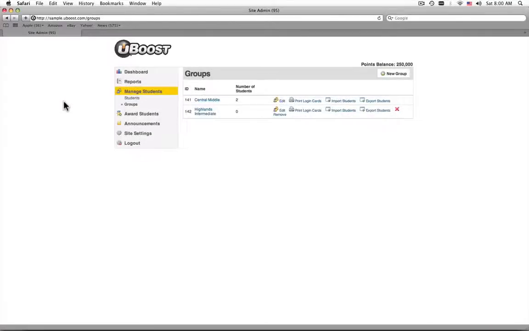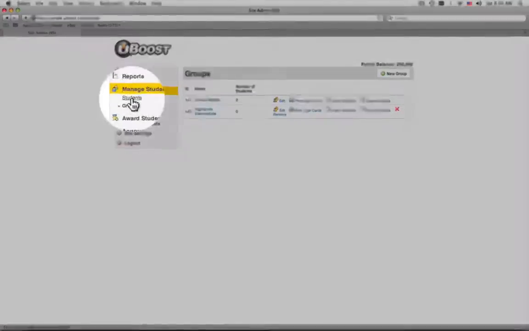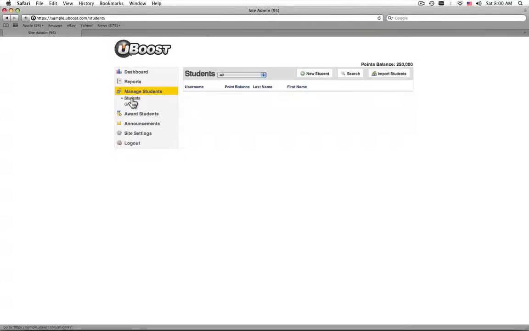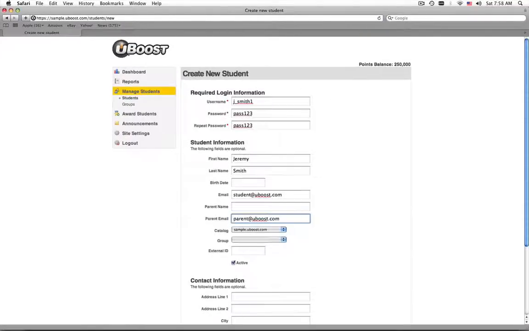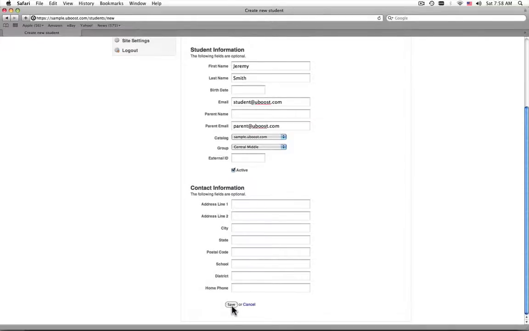To create single student accounts, click on the Student sub-tab. Then click the New Student button. Enter the student's information, select the group name from the drop-down menu, and click the Save button when you are done.